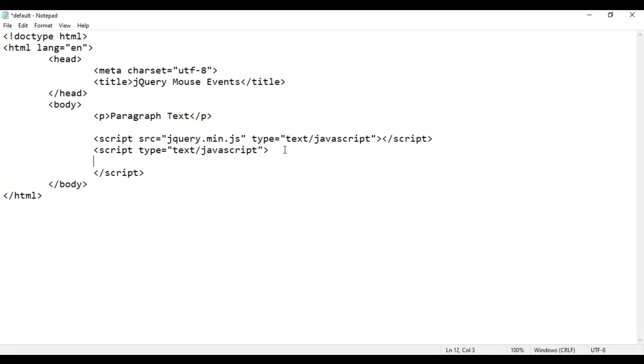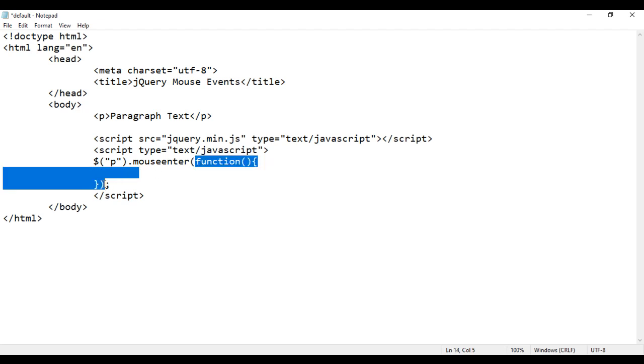So for that, what I do, I'll simply come here. First I select the paragraph by saying $, in double quotations I say P. I am selecting any paragraph on this page. Okay, dot mouse enter, then execute this anonymous function. On mouse enter, it is going to execute this function guys.